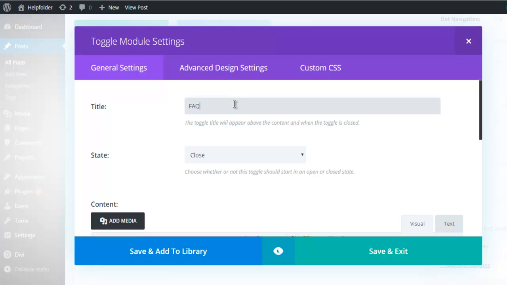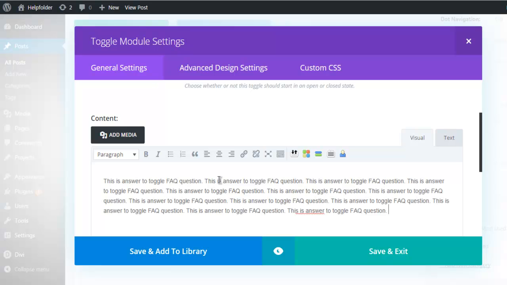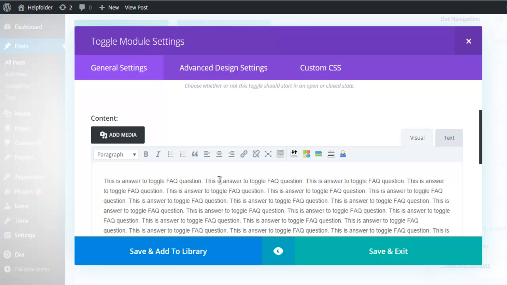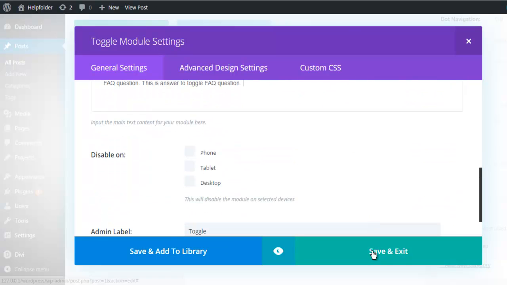Okay, now here you can find the title for your toggle module. Let's say I want to use FAQ number 1 as the module option. You can choose the current state to close or open. Then let's say I want to use some random text, such as this is the answer to toggle FAQ question. Okay, you can increase this so that we can have some content. Okay, now you can save and exit.